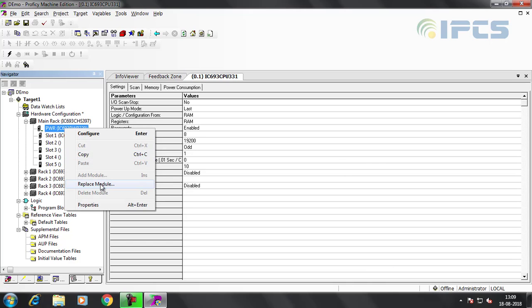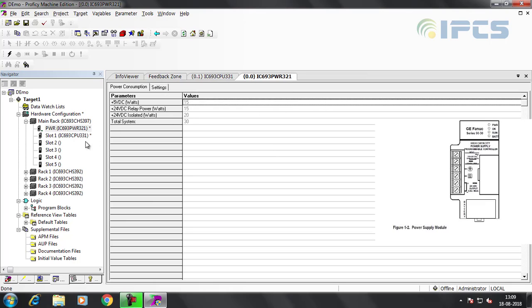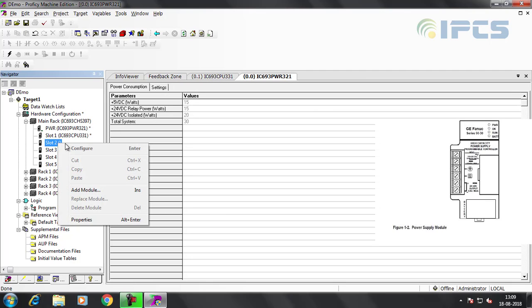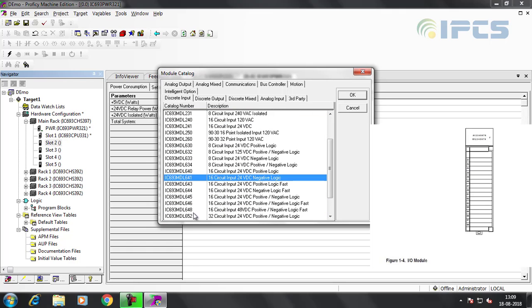And replace the power supply with power module 321. Now let us add the I/O modules. Open slot number 2, click on add modules, then select discrete inputs. And select the 16-point digital input module with module number 645.